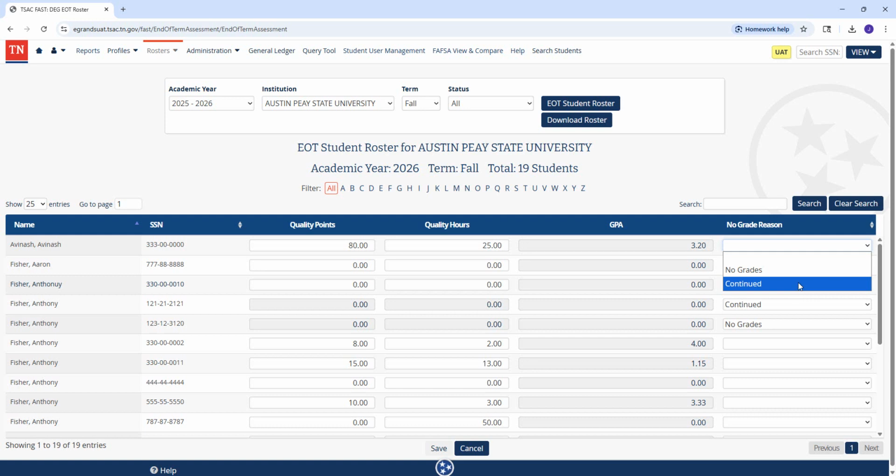Or you have the option to enter your no grade reason, and like I said earlier, it's an either or. You submit one or the other. You can't submit both for a student. The validation on this page is going to keep you from doing that.